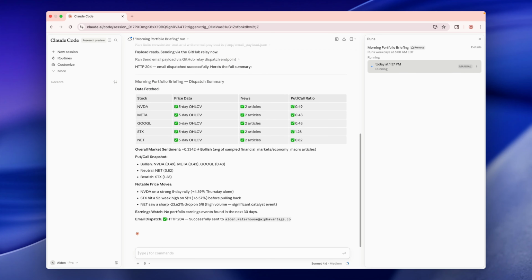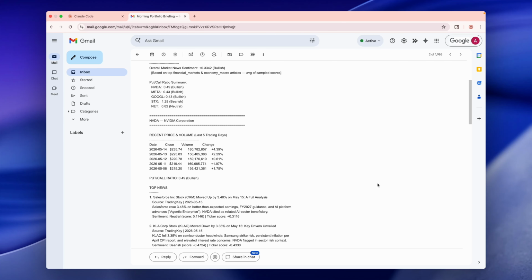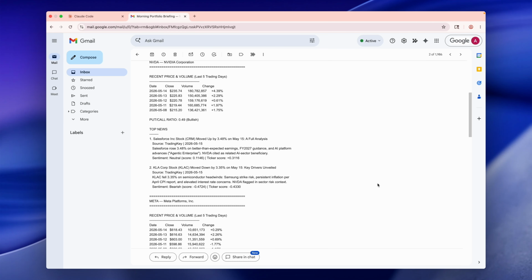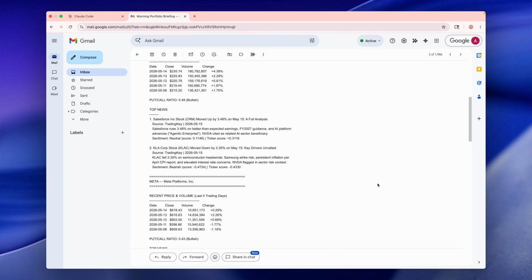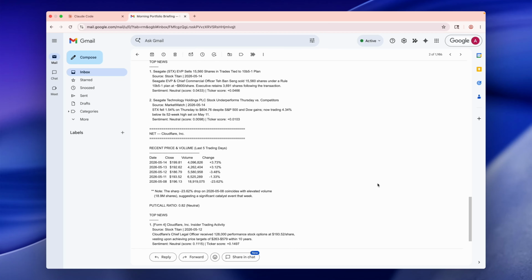I've navigated to my inbox, and here we can see that 1 minute ago, we did indeed receive our morning briefing. As requested, here's the market sentiment overview. We can see that the option market is feeling bullish about NVIDIA, Meta, and Google, bearish on Seagate, and neutral on Cloudflare this afternoon. Next, we get a company-by-company summary of all the key data points we requested. We can see here that NVIDIA has had a very strong week, and here we can see two important recent news stories involving NVIDIA. We see all the other stocks in our portfolio have a similar section.